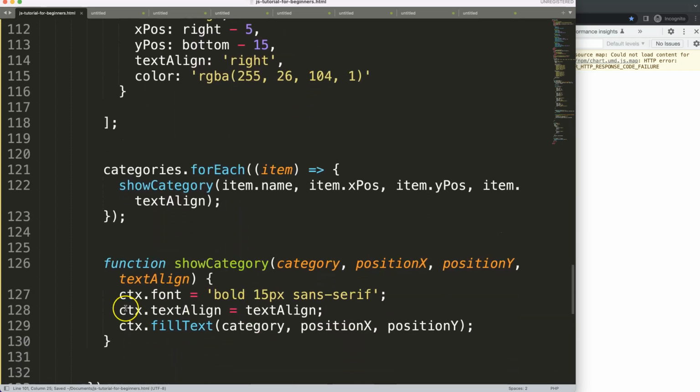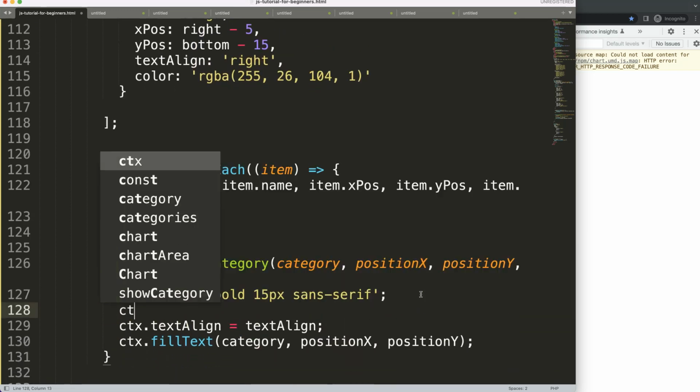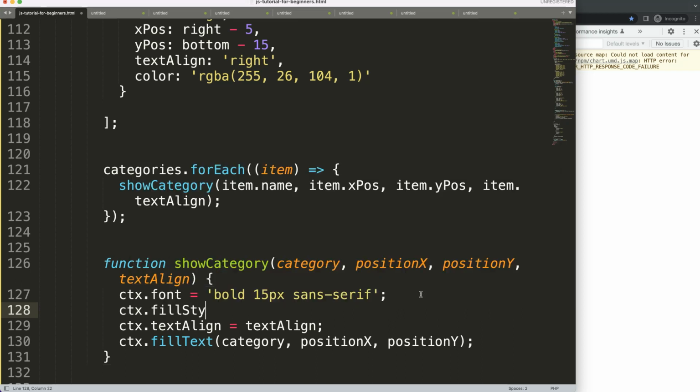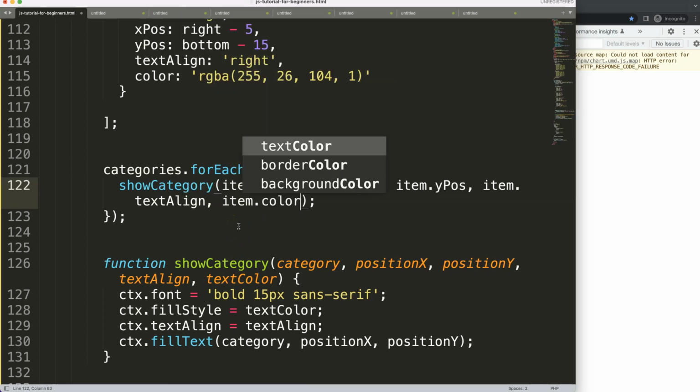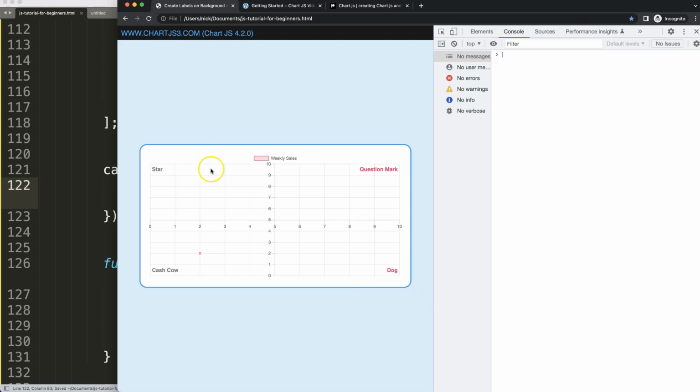So how do we do this with the color? I'm going to enter ctx dot fill style equals, and then the fill style equals what exactly will be the color. So I'm going to put in color here, maybe we just say text color. Copy that, put that in the fill style, semicolon. Then of course we need to make sure that we have this text color represented here as well. Comma, I'm going to say item dot color. Save that, refresh, and now you can see these are gray and these are red. And there you are.